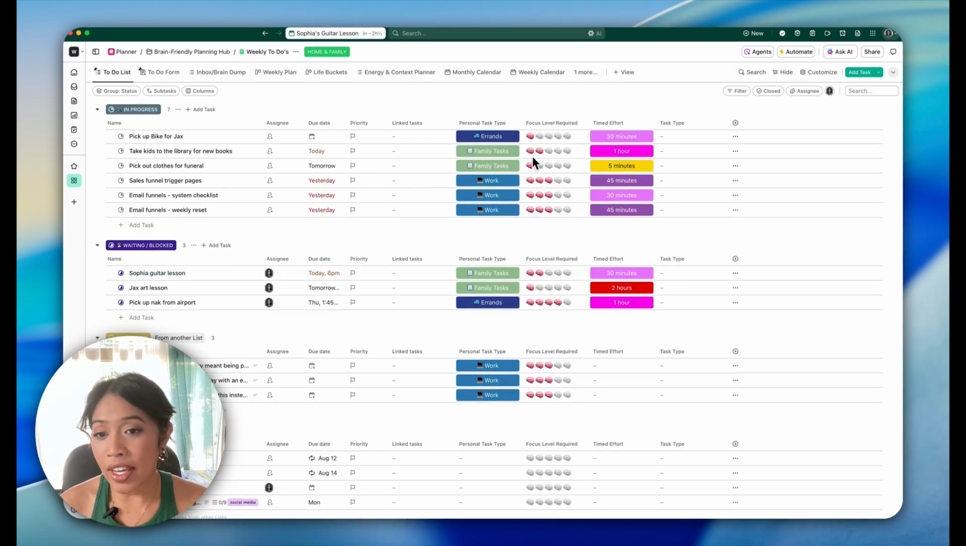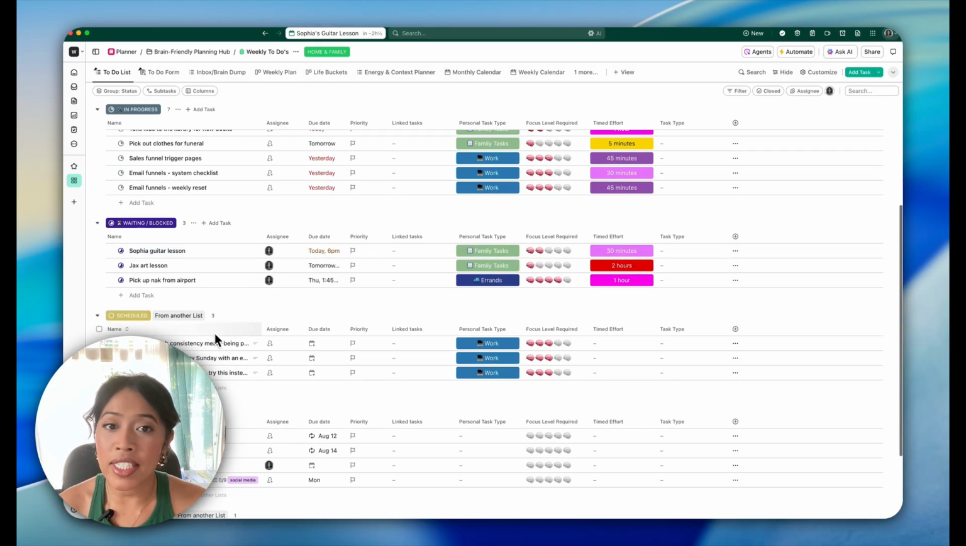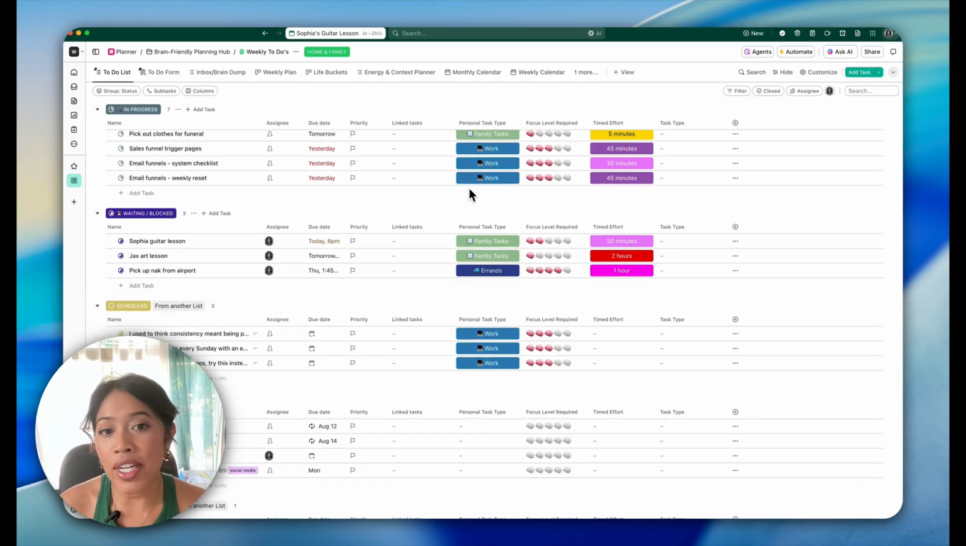And I also have an automation going on where if I schedule something from another list, like a project, a content idea, or even a home task, it'll automatically pop up right here in my weekly to-dos. I don't have to copy or anything. It just shows up when I need it to.